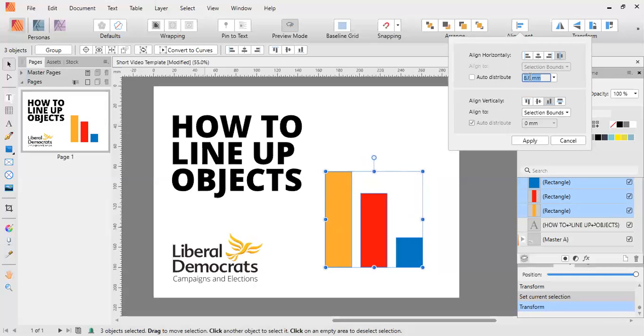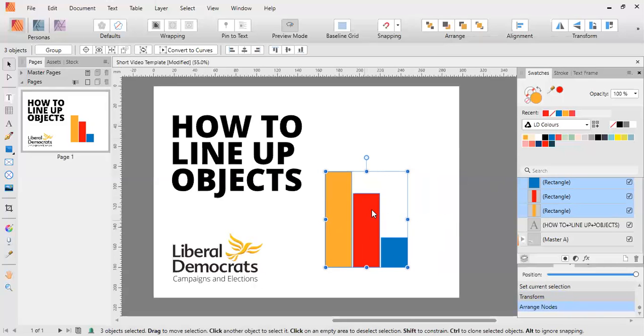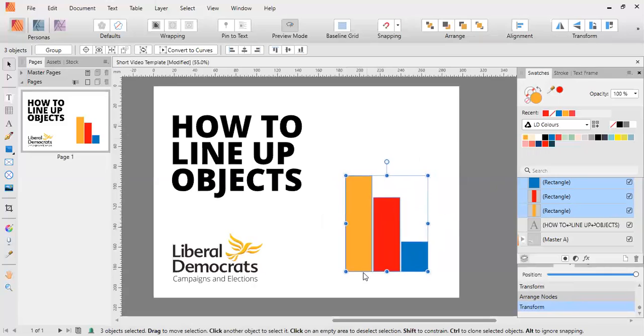And I can also type into this little box, say 1.5 millimeters, press enter, and it'll set it to whatever distance we want. Then if we click apply, that'll just take us out of that menu. And there you have a neatly lined up, evenly spaced out bar chart.